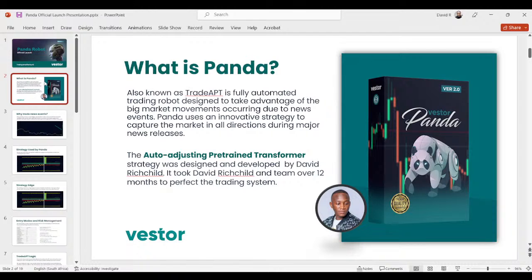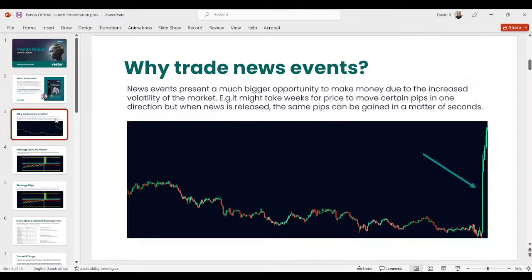I'll show you exactly how it manages to trade, whether the market is buying or selling. So why do we have to trade news after all? We know that news events do not happen daily. Some do. If you check your calendar, I think every day there is some sort of news, but some news does not have impact on the market. We only have about five news types that really have big impact consistently on the market.